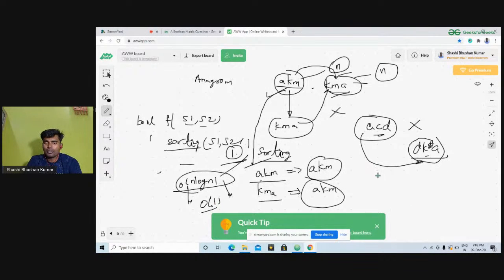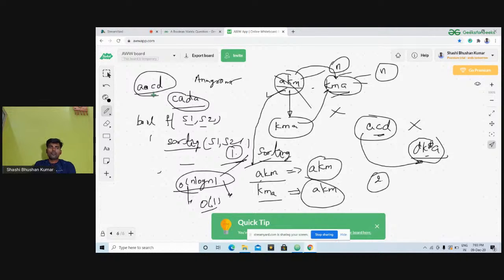The second method: if you observe carefully, in anagrams the frequency of all the characters should be the same, right? Like let's say we have a string like A C D, and we have A C C A D A. So again, these two strings are anagrams, because all the characters in string one are there in string two.